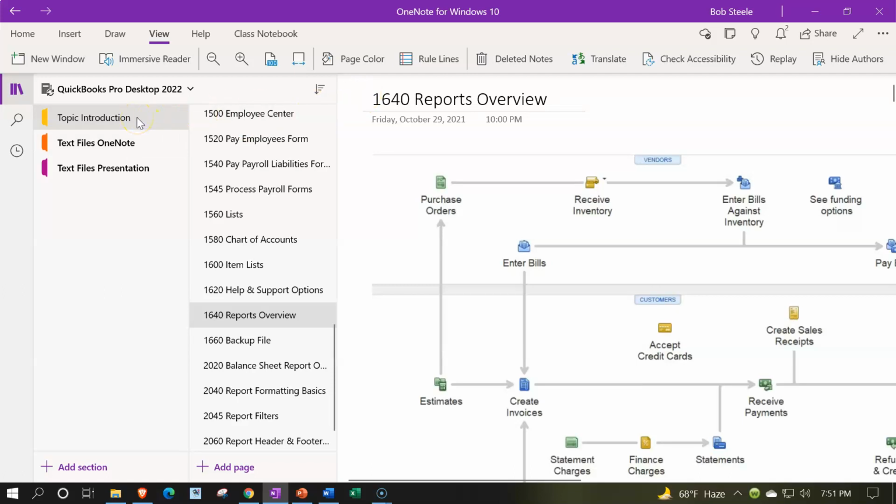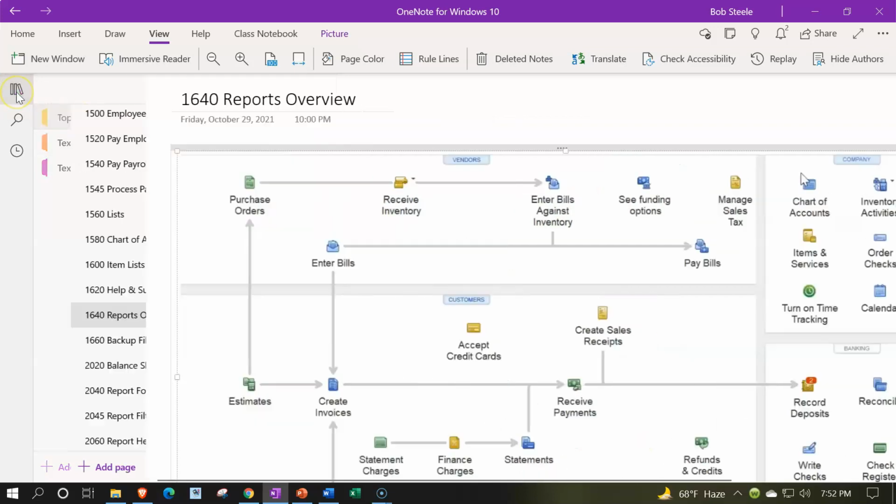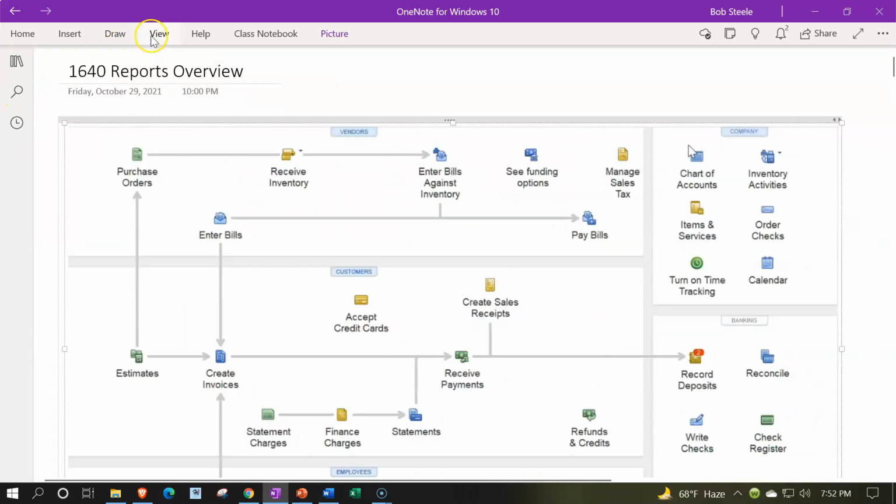Topic introductions are designed to give an introduction to the topic, provide screenshots, links when applicable, and accounting background to complement the presentations. Also note that the screenshots can be used to follow along with the presentations if you don't have access to the software at that time. Closing the icon on the left-hand side, we're looking at the reports overview.